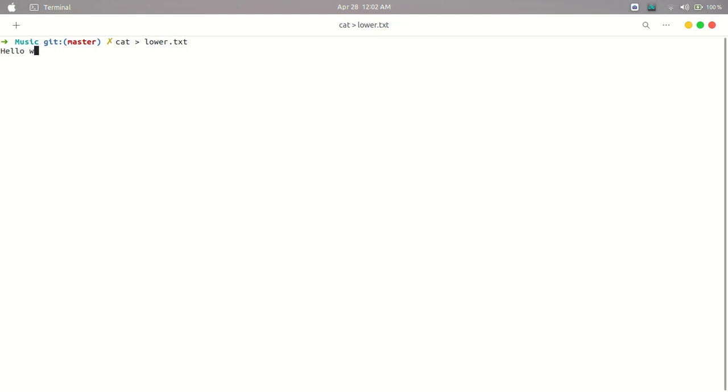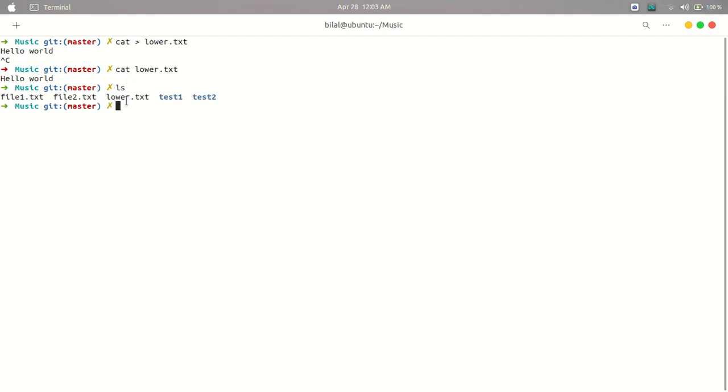After that, since the file is not created, I will write hello world. Now if I press enter and then Control C, and after that write cat lower.txt, you will see that the lower.txt file contains this data. Let's say ls. As you can see, the lower.txt file is present also. Alright. So this is the functionality of cat.